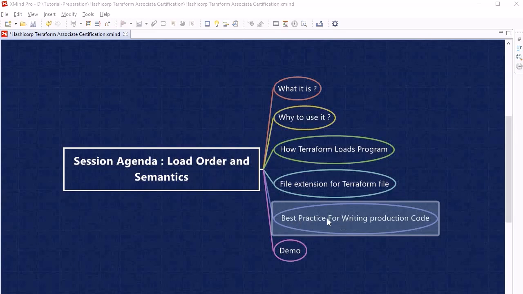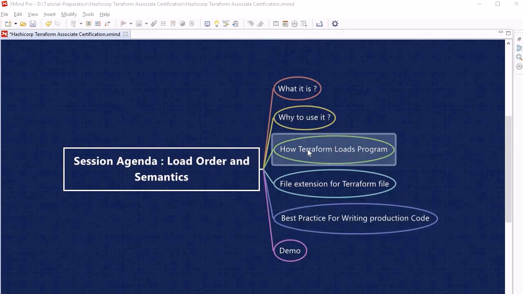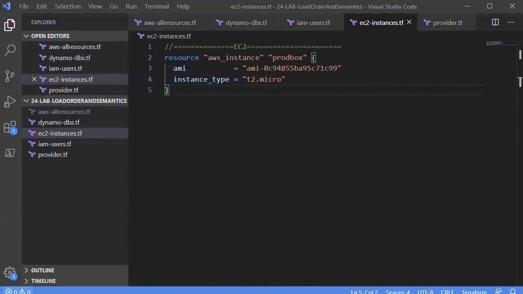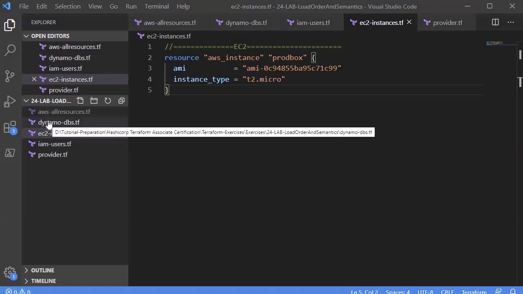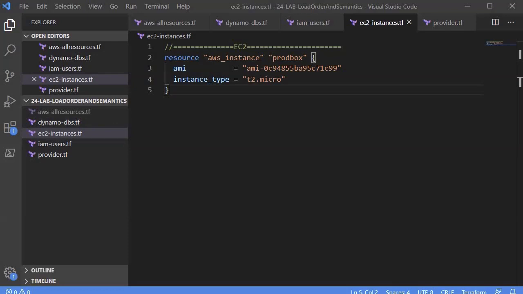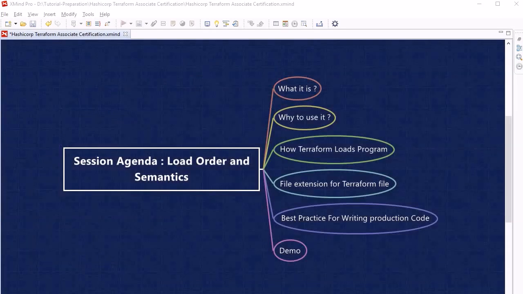So guys, now we have seen the best practice for writing production code. Now let's discuss how Terraform loads programs within the memory. We have placed our code within different files. Now whenever Terraform plan runs, what will happen? The files are loaded into the memory in a sequence, that is alphabetical order, and then within the memory all these files are merged into a single program. So now we have seen how Terraform loads the program when we run Terraform plan.